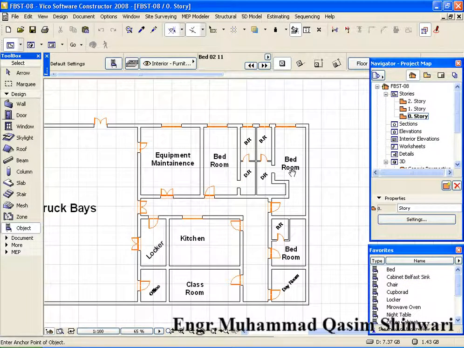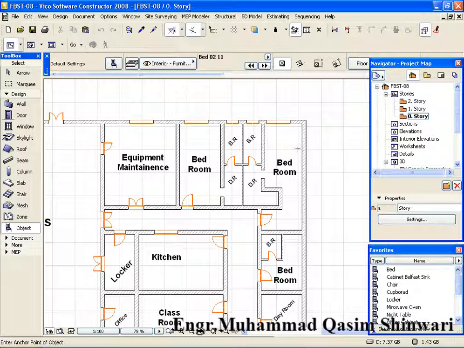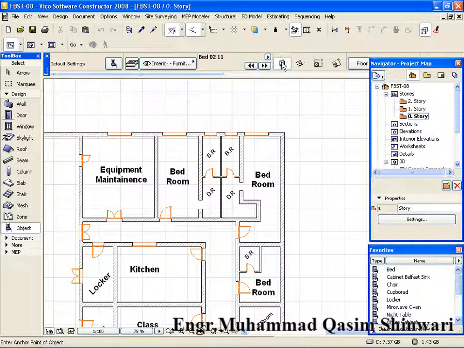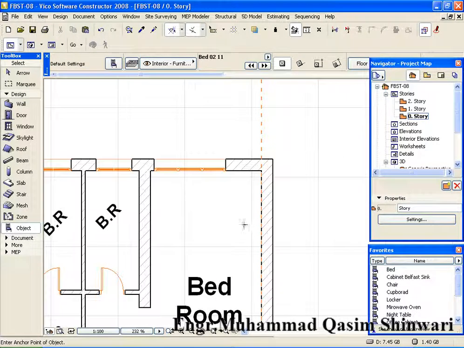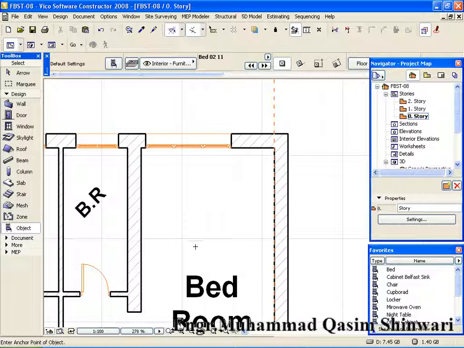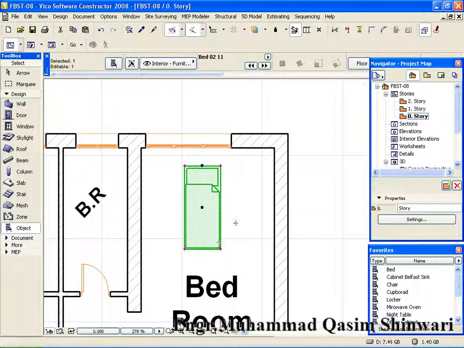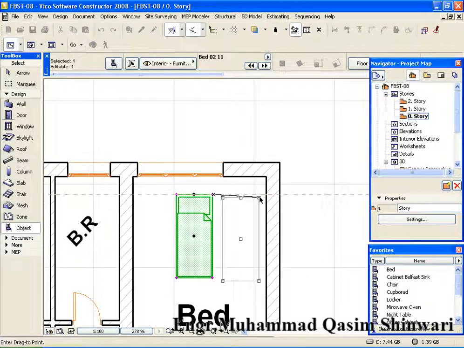Now double click over bed, and I want to place a bed here. I have to select the anchor point. Remember that in this case I have orthogonal geometry method. Zoom in and pan where necessary. Click anywhere to make your work easy. So it's the bed. Shift select it and drag it. Right click, move, drag. It will be better if you place it here.